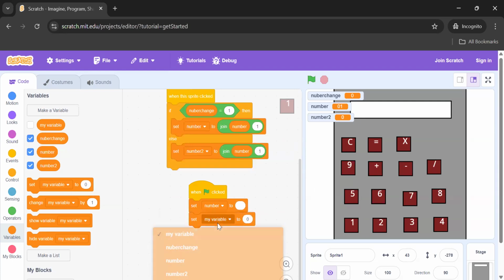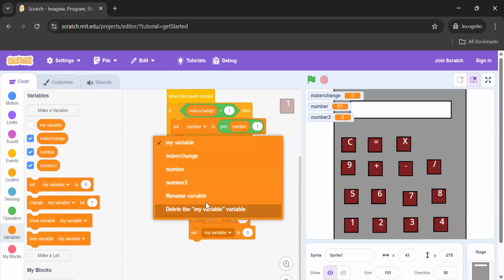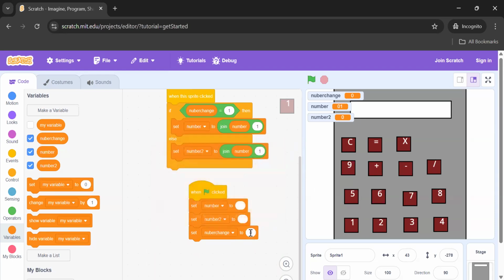The number, even number 2 as well, even number change as well. Everything we want as blank. No need to save any previous value, like 0. See, when I click on the flag, everything is blank. Okay. So this is the first code that we did for number 1. See, if I click on number 1, you are getting the value as number 1.